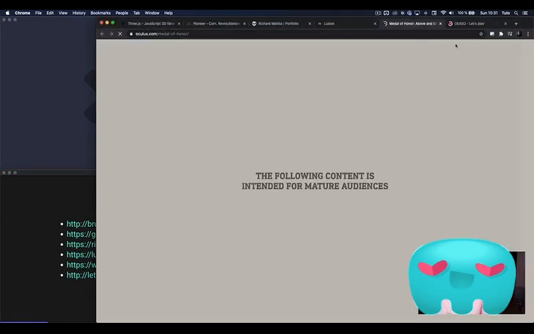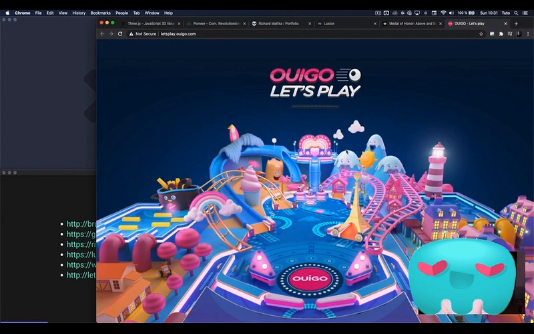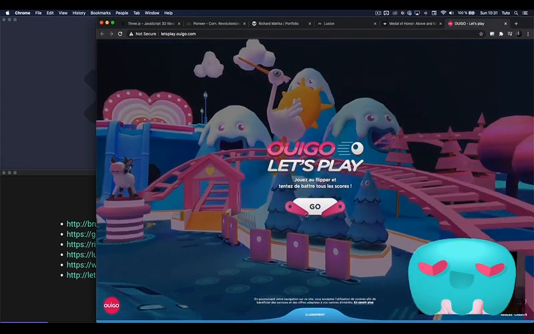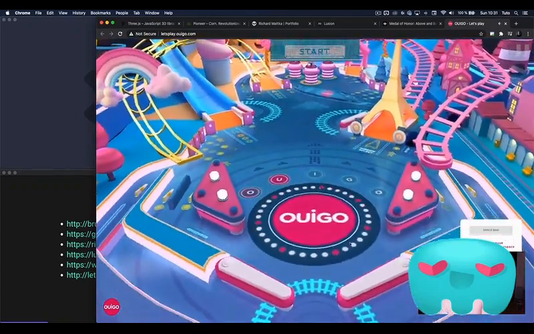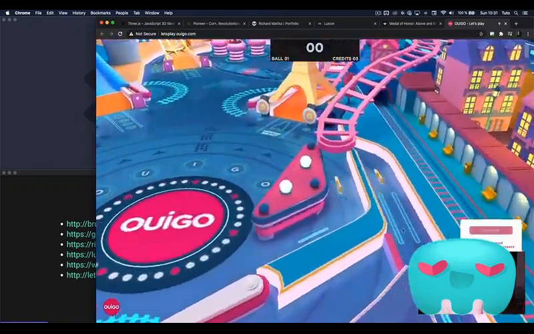Next one is Let's Play Aria, one of my favorite experiences. They did it for Wigo. Wigo is like a train company in France. I don't know if other countries have it too. Anyway, they did a pinball.